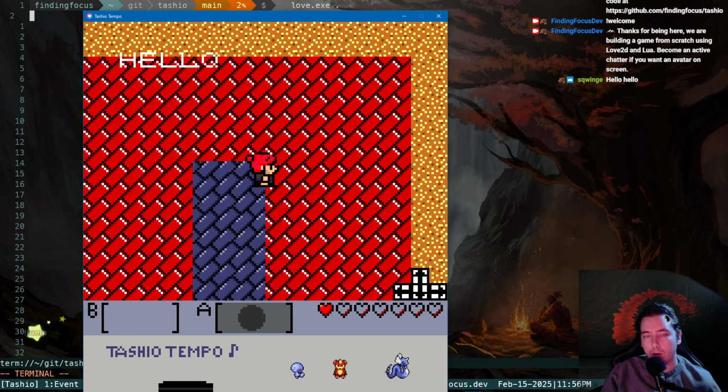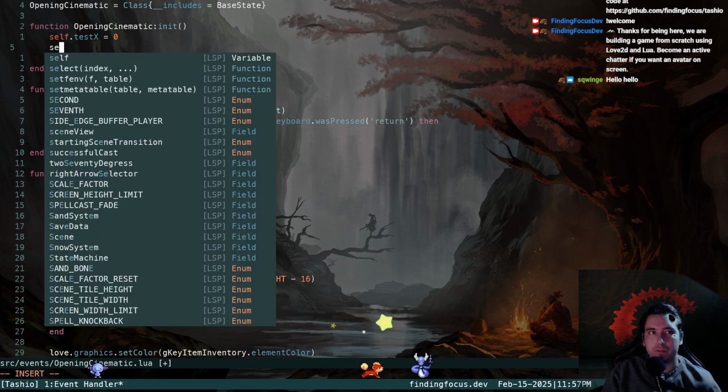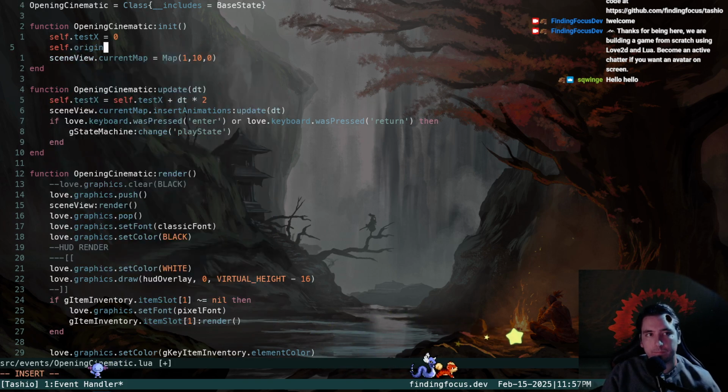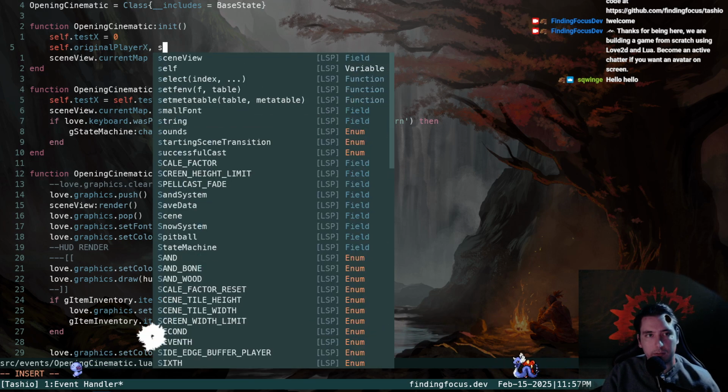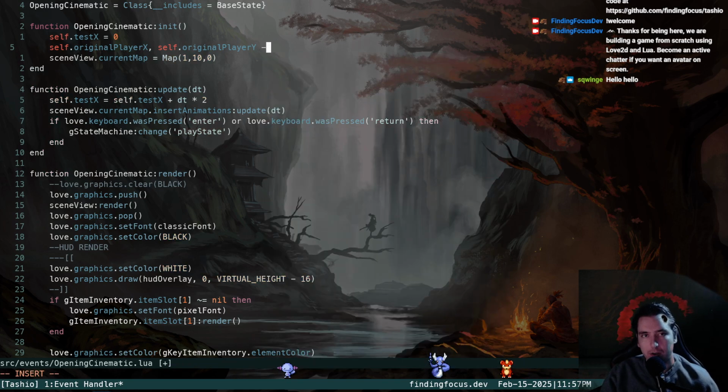So we can also do certain stuff like limit our... Well, okay, we do also need to snag the original player position, right? So we can say original player position X and Y, so that we can reset our player to where they used to be before the cinematic, if the cinematic calls for it. I'm just testing stuff out here.